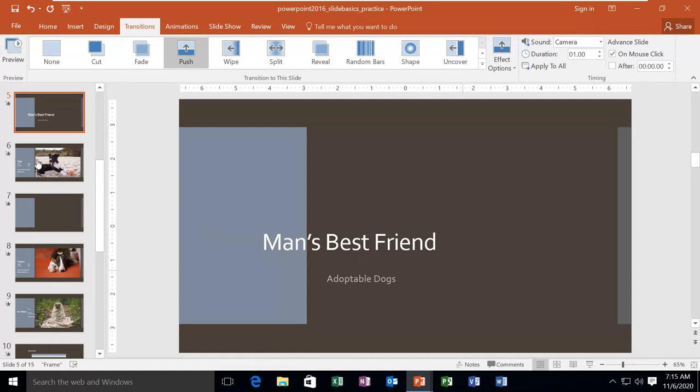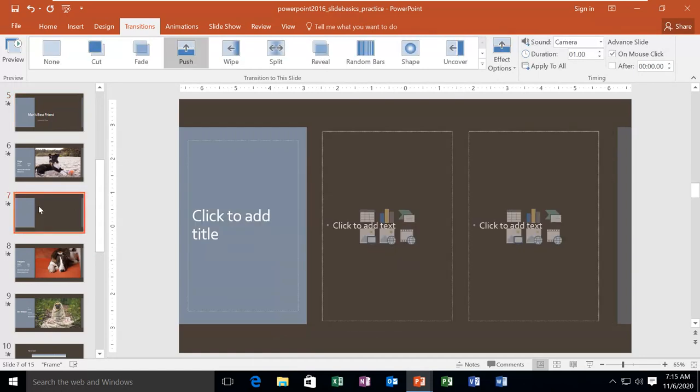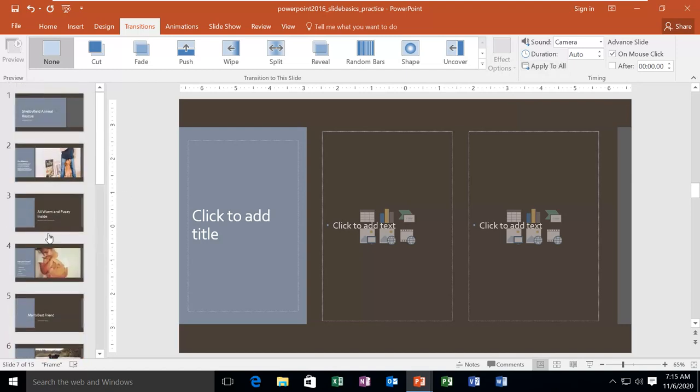So right now, suppose I want to remove it from this number 7, so I select it and I say none. I click on this none. Now you can see that the star icon is not there and the preview option is also not there. That means I have removed the animation from here. If I want to remove it from all the slides, then I will say apply to all. Now it is removed from all the slides.